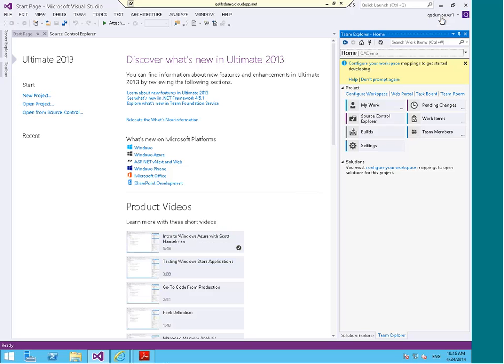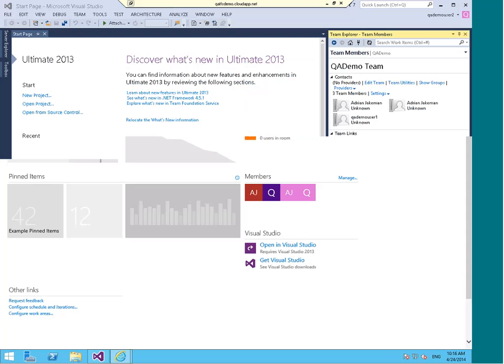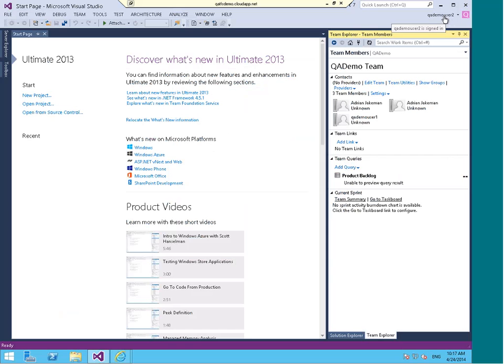Something rather strange about that name, but Demo User 1 for now. And we can see that that's quite a light theme in Visual Studio. I also have Demo User 2, who has a slightly darker theme. And of course, we can see up in the right-hand side, Demo User 2. And both of these users are currently connected to something called a team project, with the name of QA Demo. I'm going to talk more about team projects in a moment.